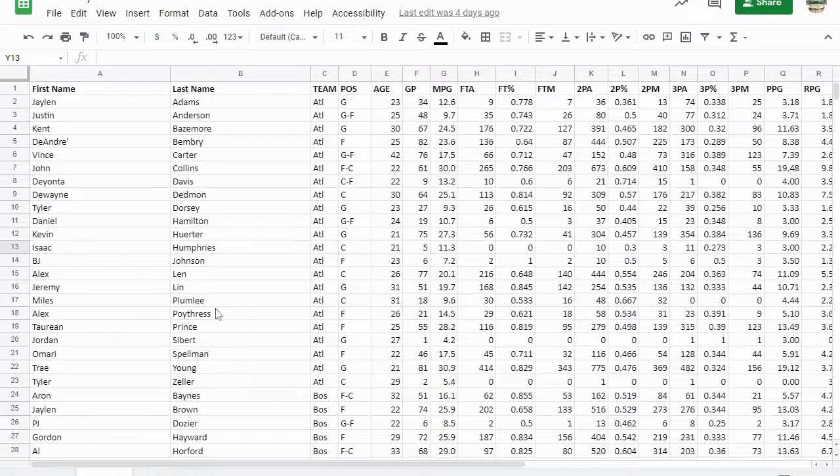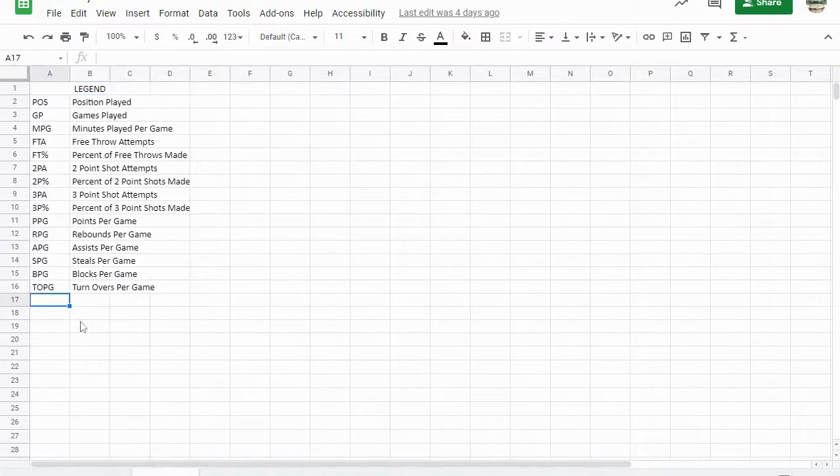So the first thing we're going to do is update our legend because we added in some new stuff to this. We added in those free throws made, 2-pointers made, and 3-pointers made. So we're going to go into our legend and add those in there. So 2-pointers, and not have it be the time.